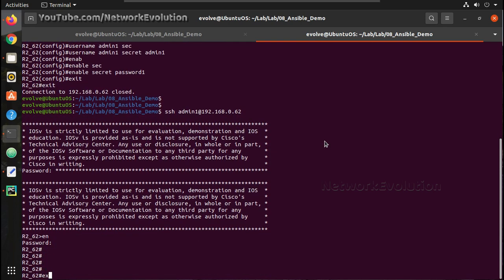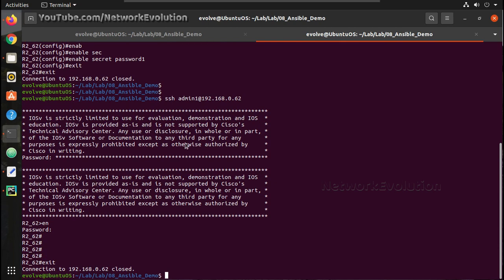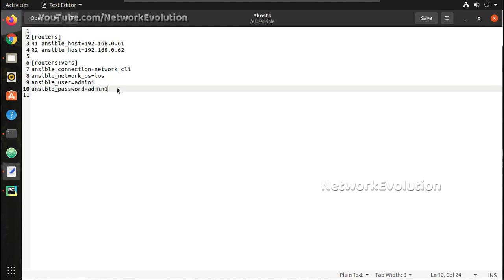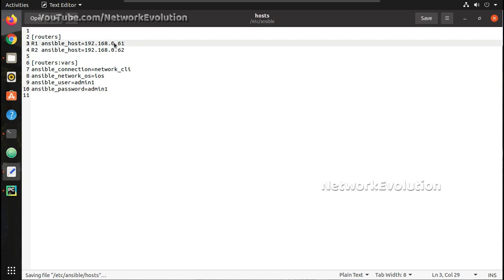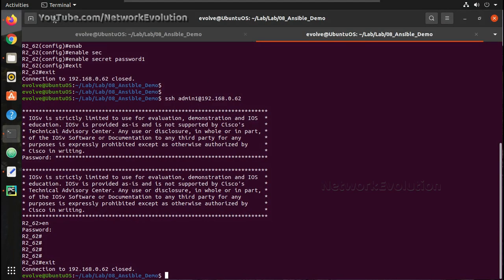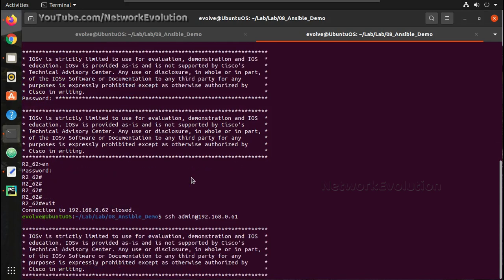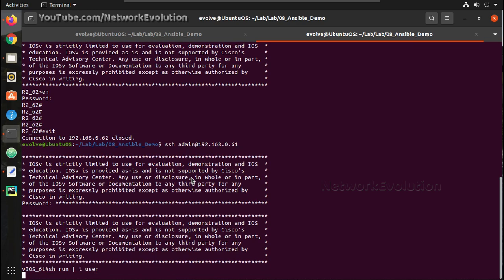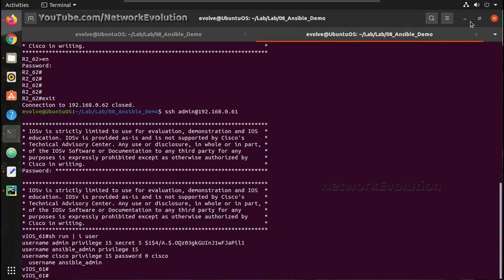So you can see here for admin 1, now I need enable password. Now let us go and edit our inventory file. I'll change this to admin 1. Now this will fail for R1 because R1 doesn't have admin 1. We'll verify that.